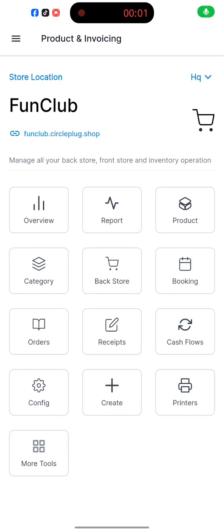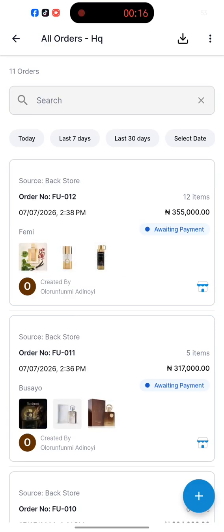Hi everyone, I'm going to be showing how to add payments on CirclePlug. We're currently on the products and invoicing landing page. To add a payment on CirclePlug, we're going to use the orders icon. We're going to tap on the orders icon. This takes us to the all orders landing page.